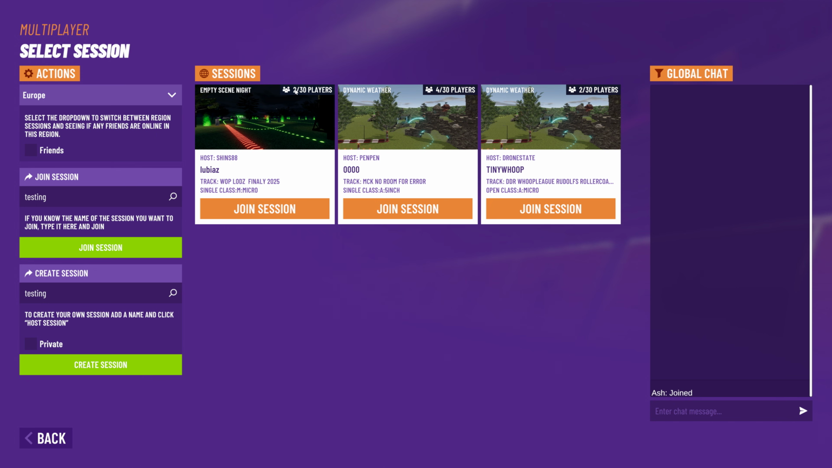So we'll go back to Europe where there are more sessions, and here you can see the number of players in each session. So 2 in this one, 4 in this one, 2 in this one. You can see who the host is. This is the host's player name. This is the name of the session, TinyWhoop0000 and Lubiaz. And then you have the track. So this is the track that's currently being run.